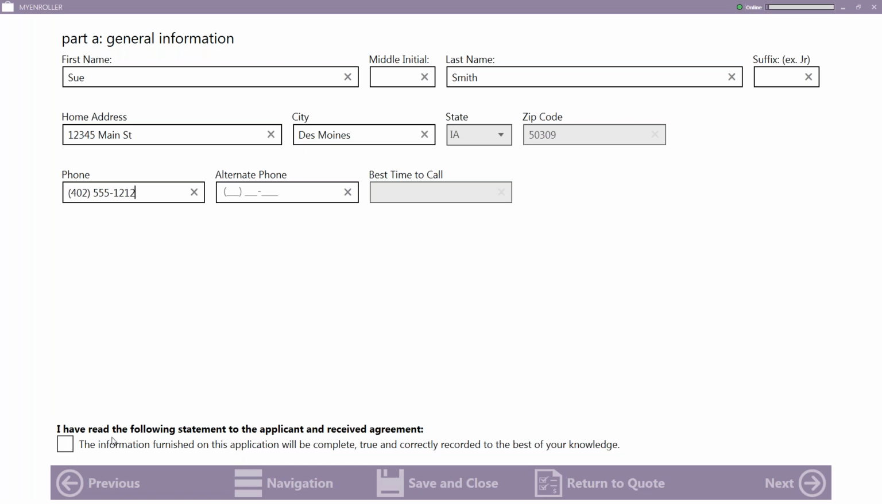And then you'll come down here and see, I have read the following statement to the applicant and received agreement. The information furnished on this application will be complete, true, and correctly recorded to the best of your knowledge. I'm going to agree to that. So now I can go on.